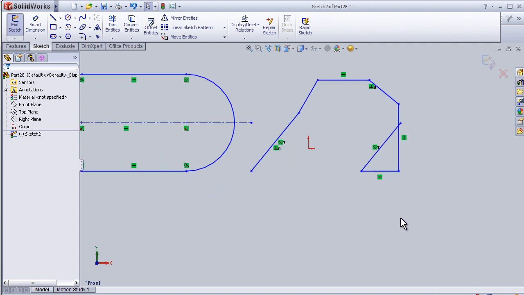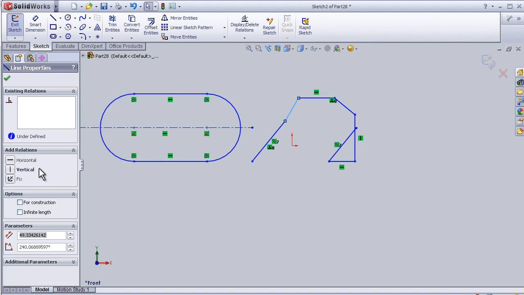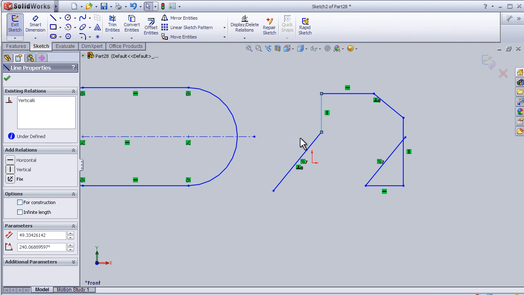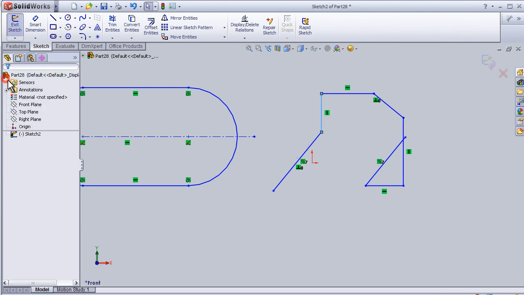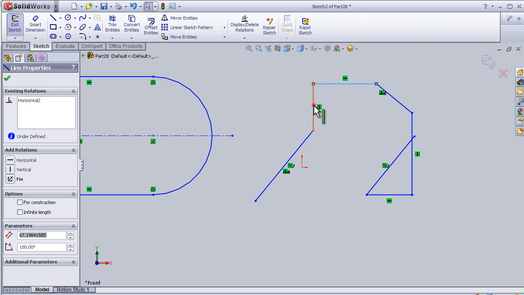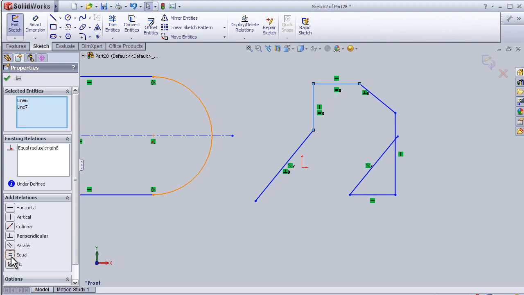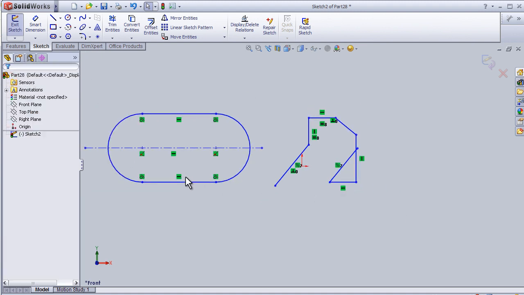And here I can add a relation, choose this line, and I want to choose the vertical relation. So now I have this line to be a vertical line. Okay, again I can apply another relation, this line, control, and choose this line, and this time I'm going to use equal relation. So now I have two equal lines. Now I can simply press OK.